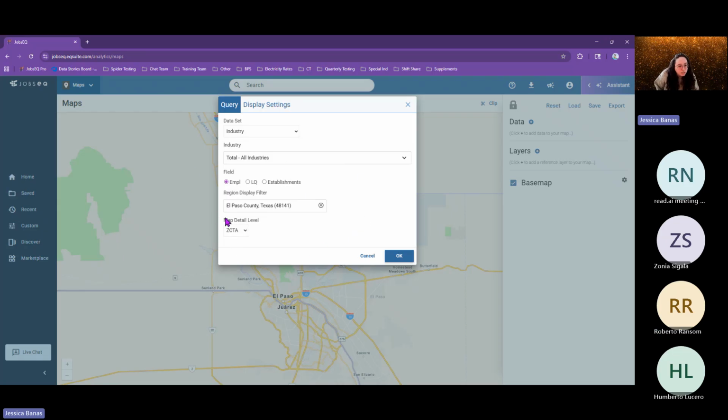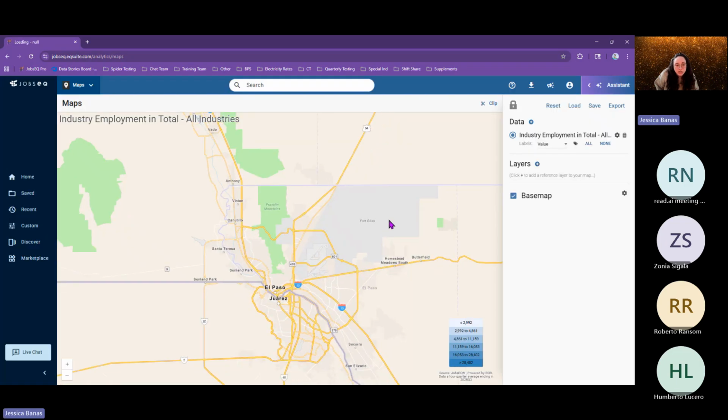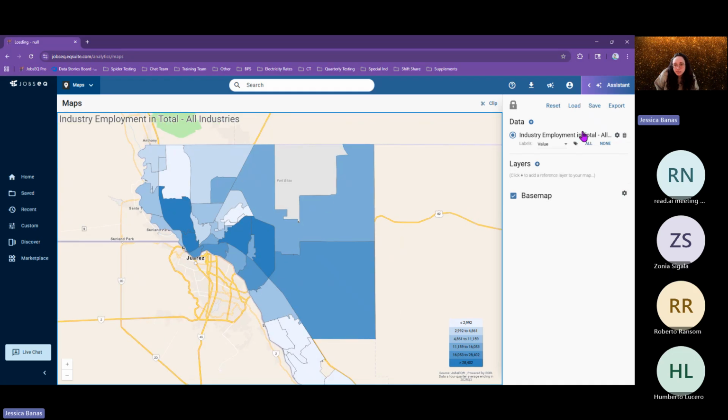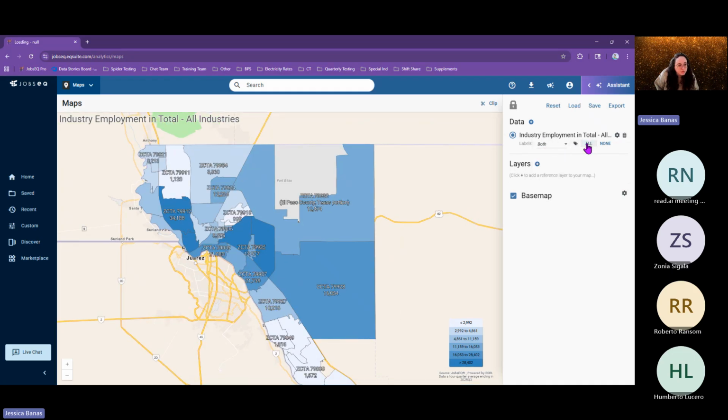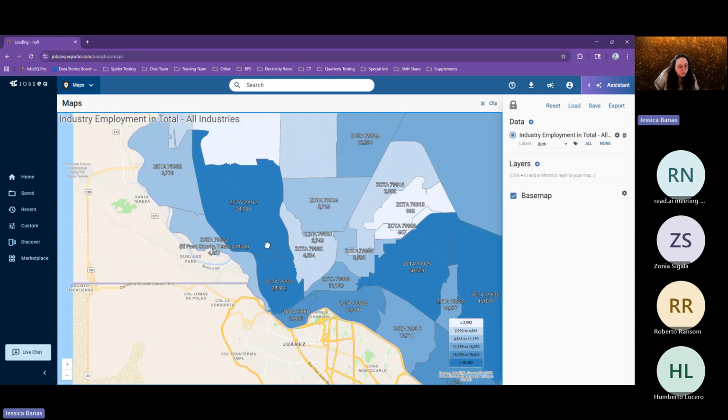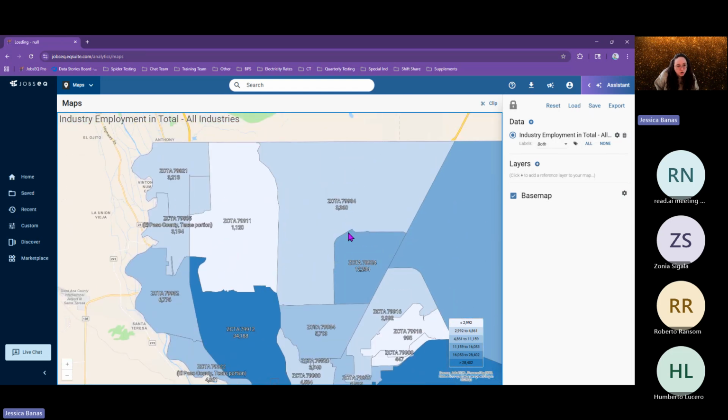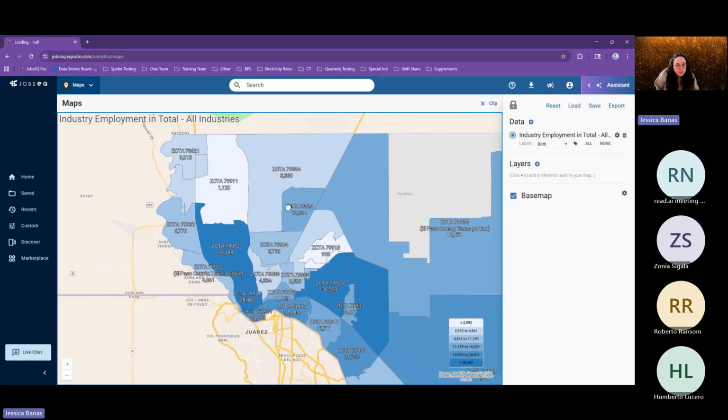So then for the employment, I'm going to hit OK. And theoretically, I'm going to hit both here and all, and yeah, there we go. So those labels are showing up for us here. So these are the employment values for total industries for these ZCTAs within El Paso County, Texas.